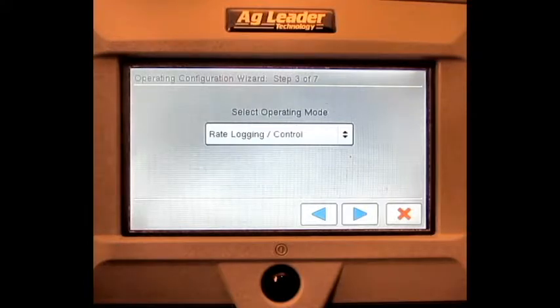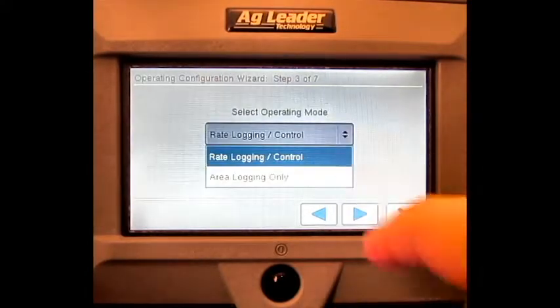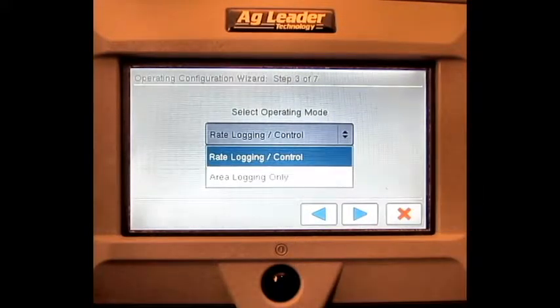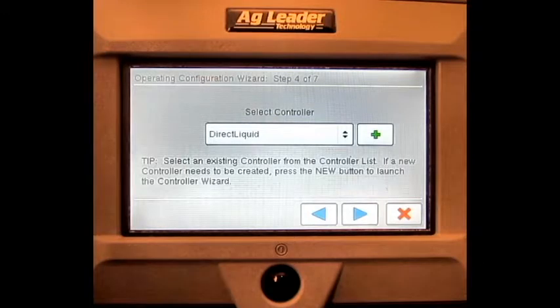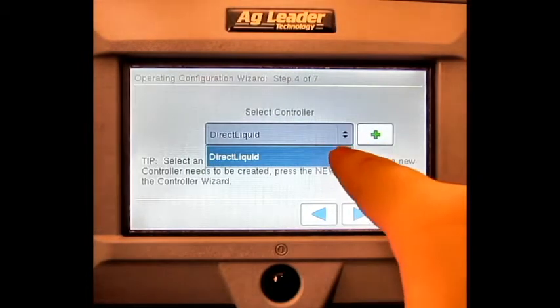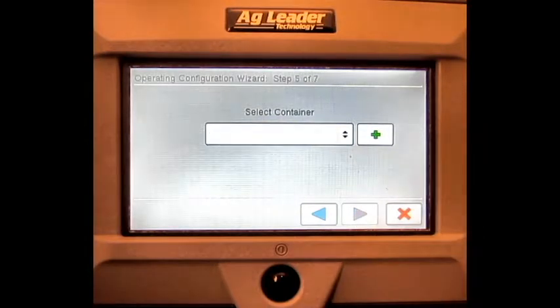Select the correct operating mode, whether that be rate logging / control or area logging only. Select the correct controller. Press the Add button under Select Container.